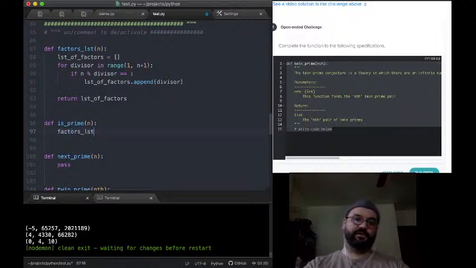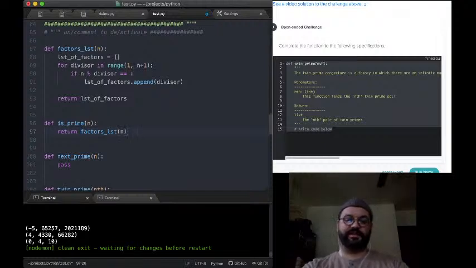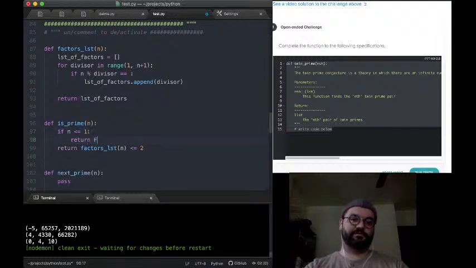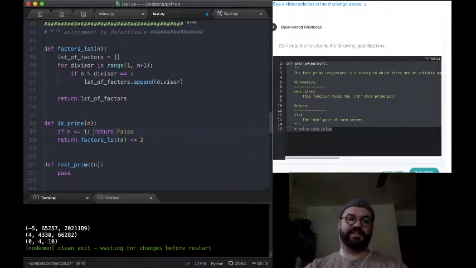So with isPrime, we can just say return factors list in, less than or equal to 2. And we need to handle an edge case here. We need to say if n is less than or equal to 1, return false. Oh, really? Yeah, okay. Good. So we'll return false. That's our edge case.